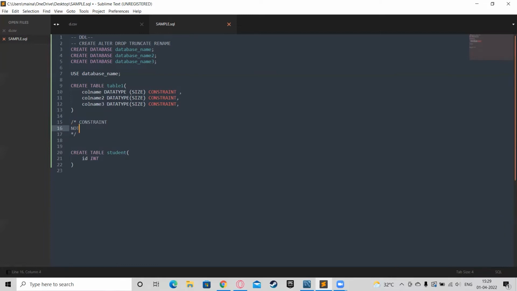If you guys remember, not null. Then unique. Then our keys like primary keys, foreign key. Then some default value. There will be some index value. Then check constraint. Those are the constraints we generally use.